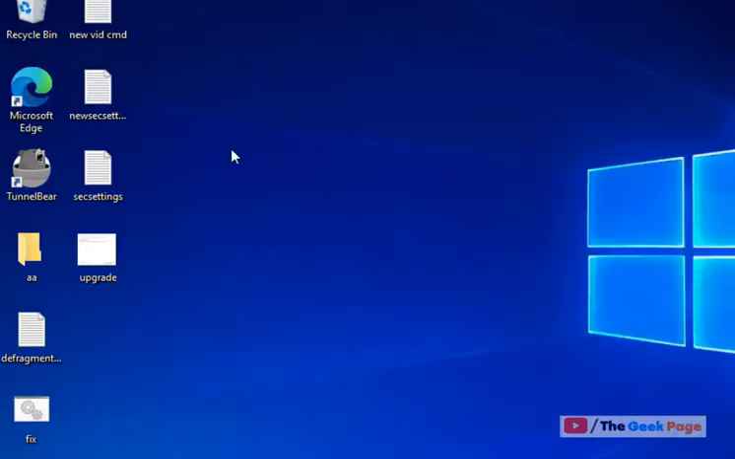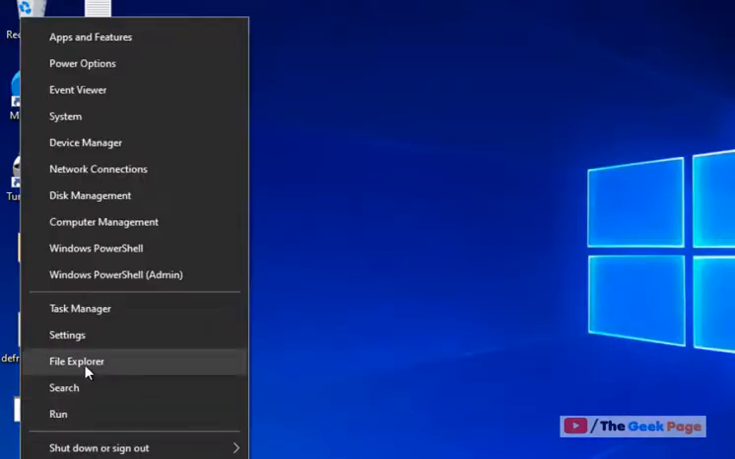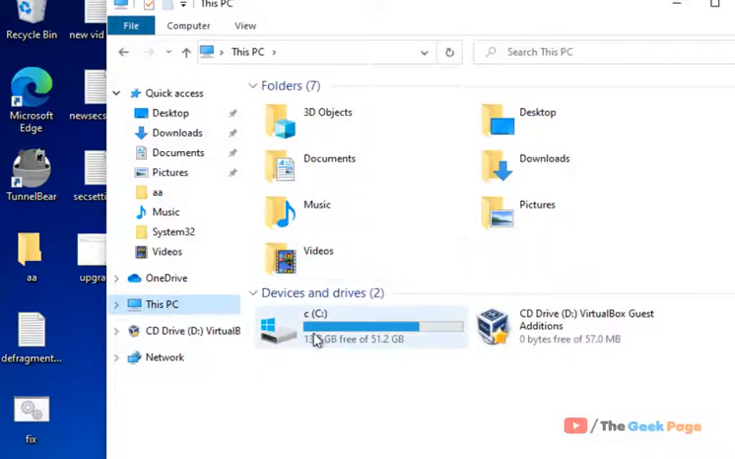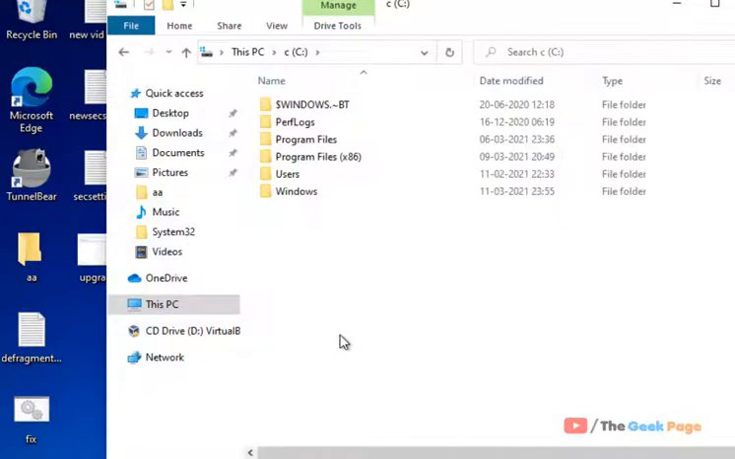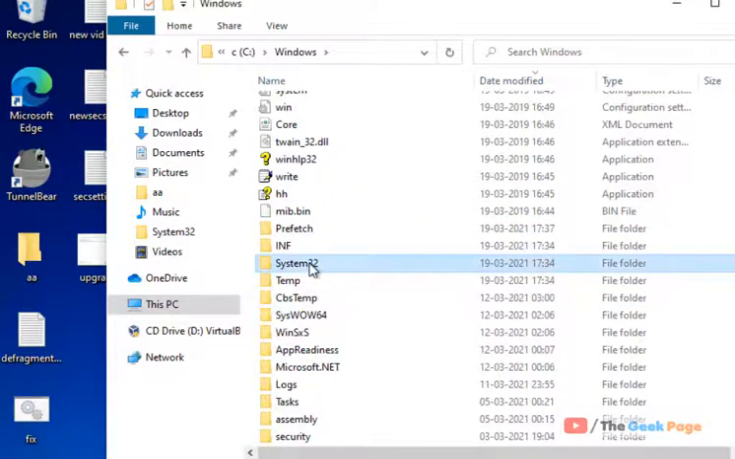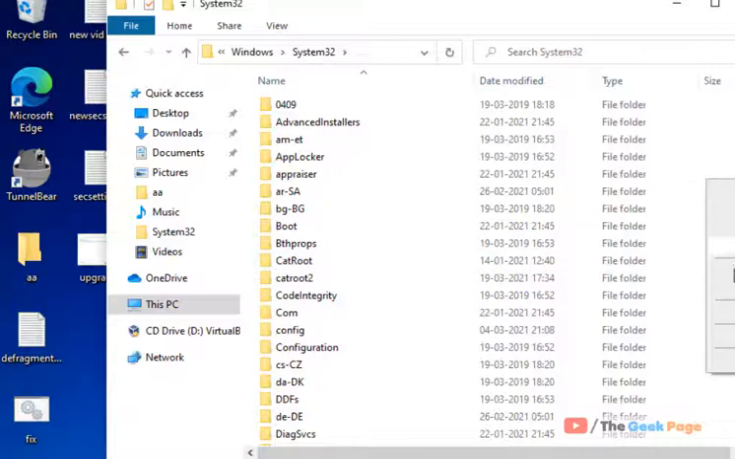Now what you have to do is to go to File Explorer, click on This PC, now go to C drive, where your Windows is by default installed. Now go to Windows. Now first go to System32 and paste this file.